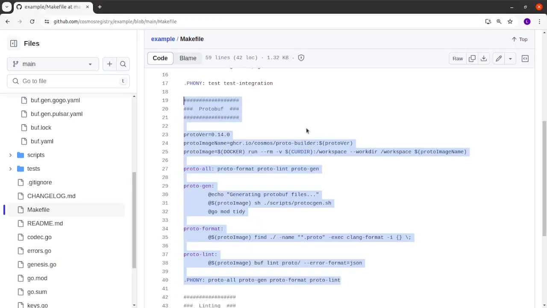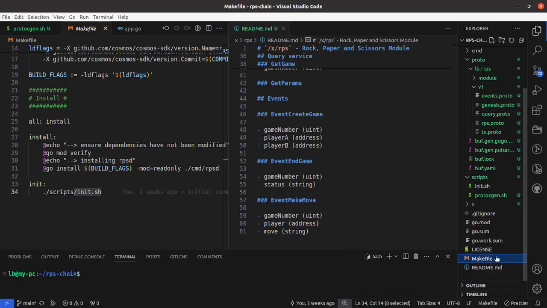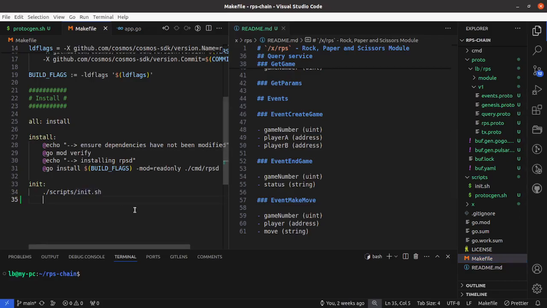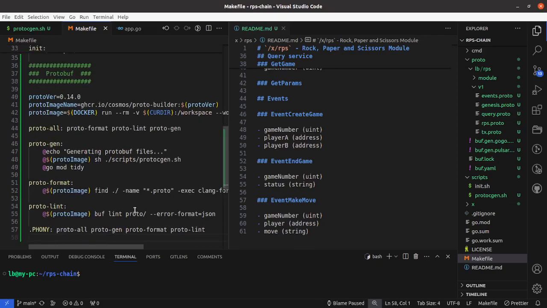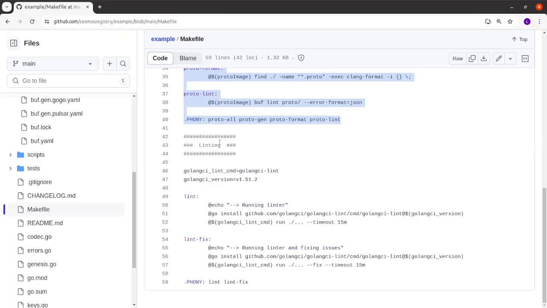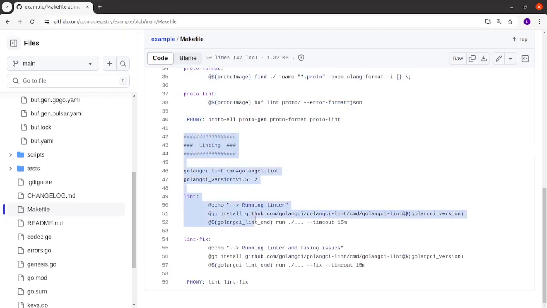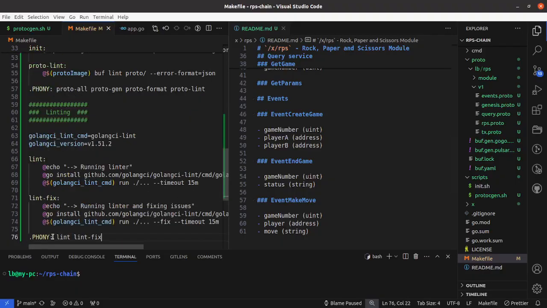Let's add this protobuf section to our makefile. In here we will add protobuf, and something useful also that we can copy from this as well is the linting for Go files. This may be useful for us as well, so we can put it in here as well.